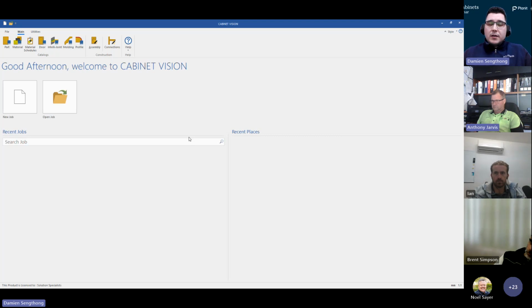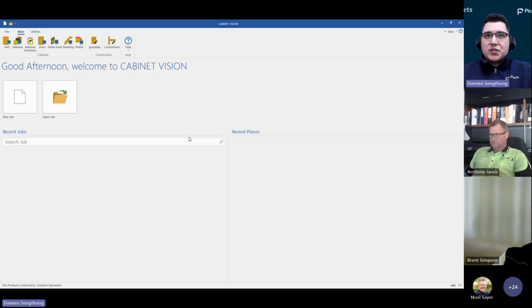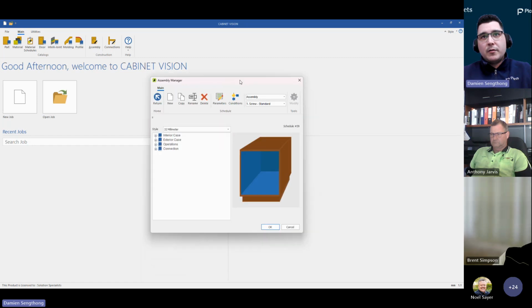So starting with, I guess, the most powerful function of Cabinet Vision, the ability to have various construction assemblies. Up on the top ribbon bar here, many of you may be familiar with this. As we can see under the construction tab, we do have assembly. If I click on the assembly tab, I'll bring that window up. You can see that we have opened up the assembly manager.